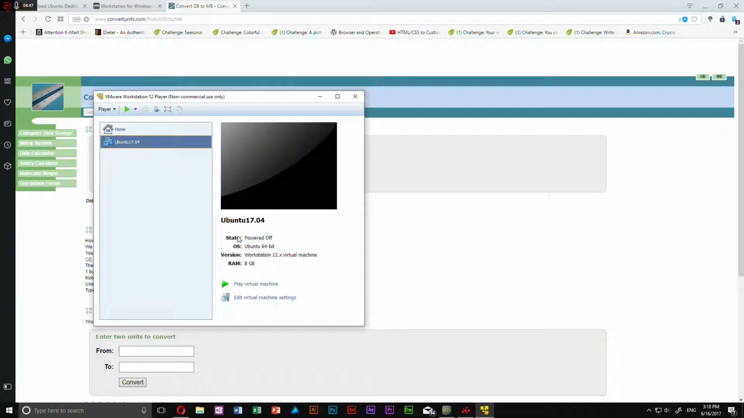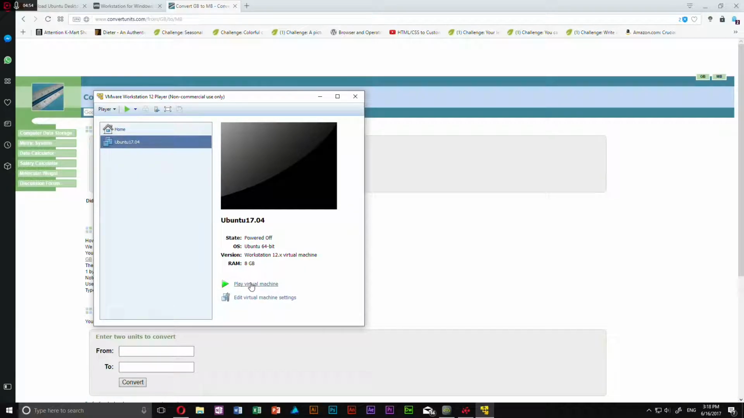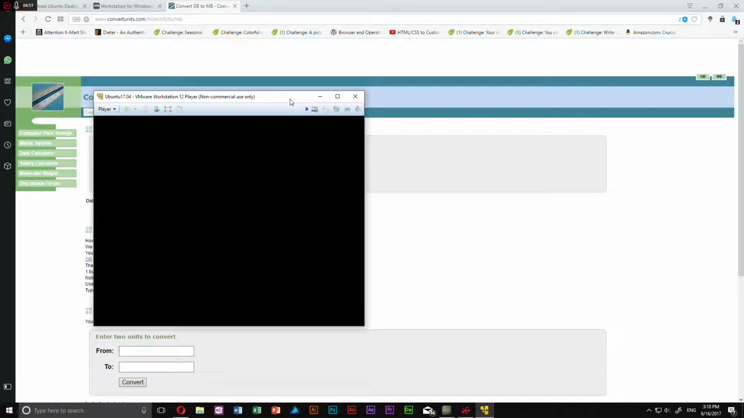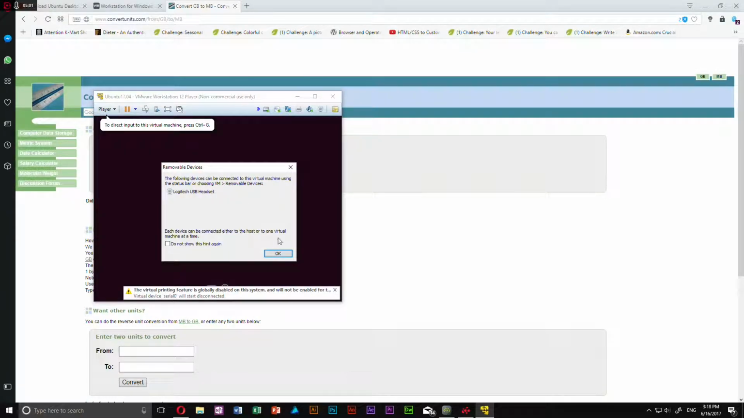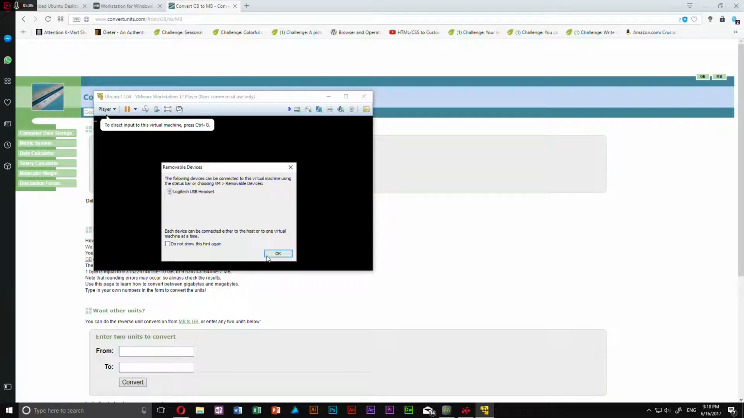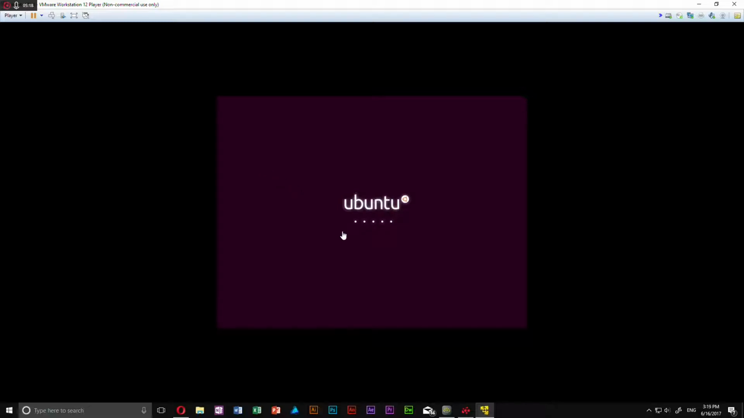Now here we go. This is in here. You can edit it at any time in here, whatever you want, but you can click play virtual machine. If it shows that you have connected devices, you can just follow what it says if you would like to connect them. Okay, now we're going to be installing Ubuntu onto our virtual machine disk.